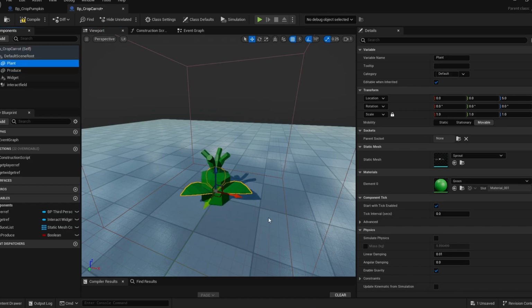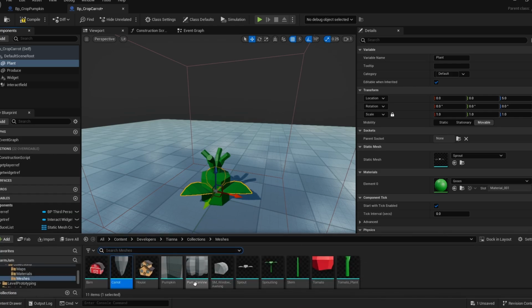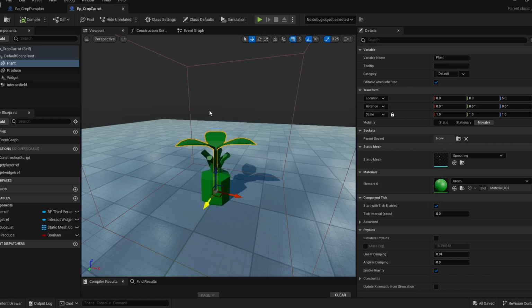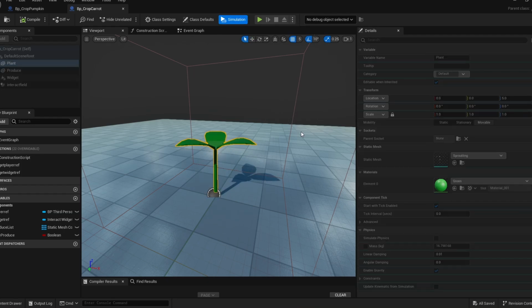And I think we'll take a different plant. Let's take the sproutling instead. Yeah, that looks good. Yeah, we'll do that. We'll save that. And let me see here. That looks good. What if we run the simulation? That's not what we want.